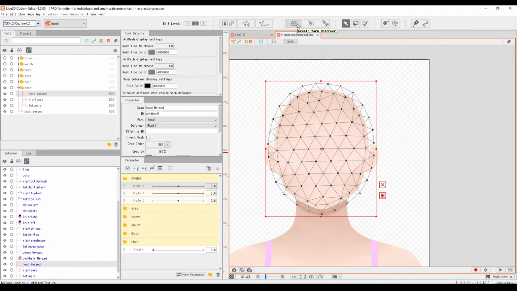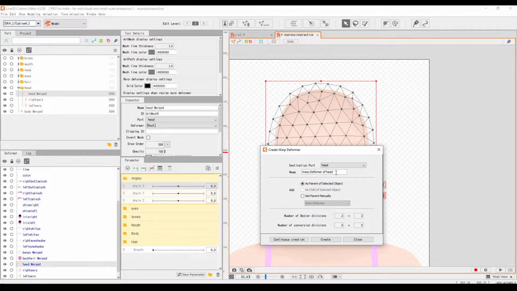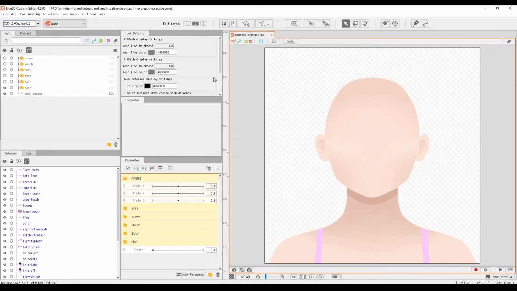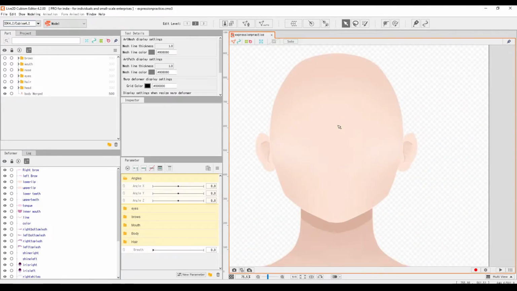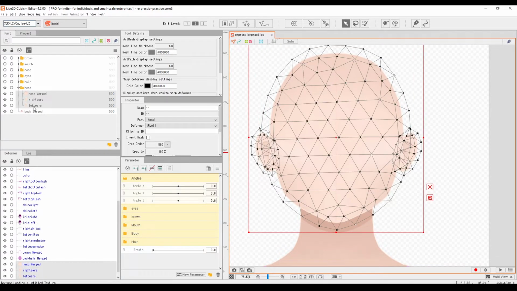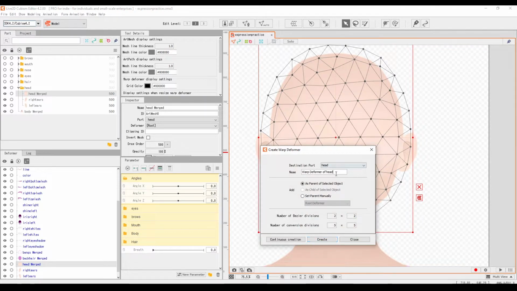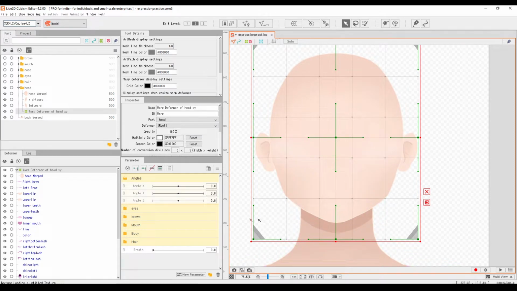So for the head, you're going to go ahead and create your warp deformer. It's warp deformer of head, and you want to say XY at the end, just so you remember which one it is. It does not want to create it. All right, we're back after technical difficulty. Let's try that again. So we're just going to do just the head. Deformer of head, XY. Create. There we go. Now it's working.